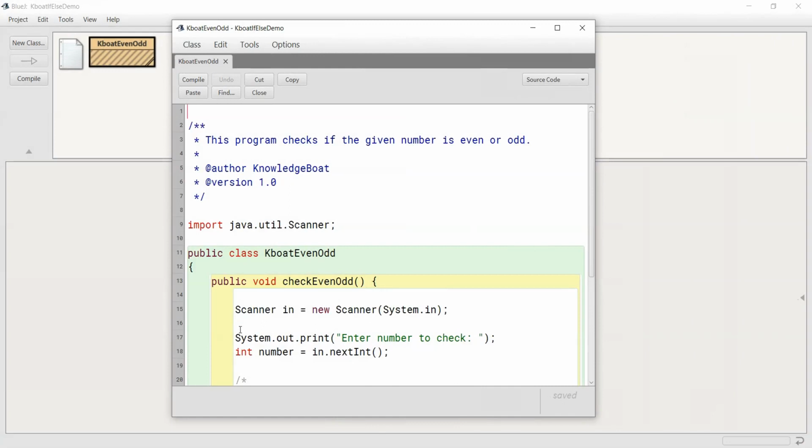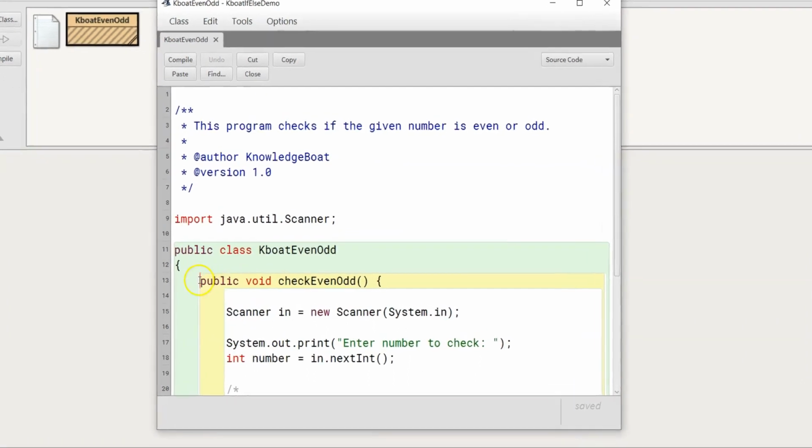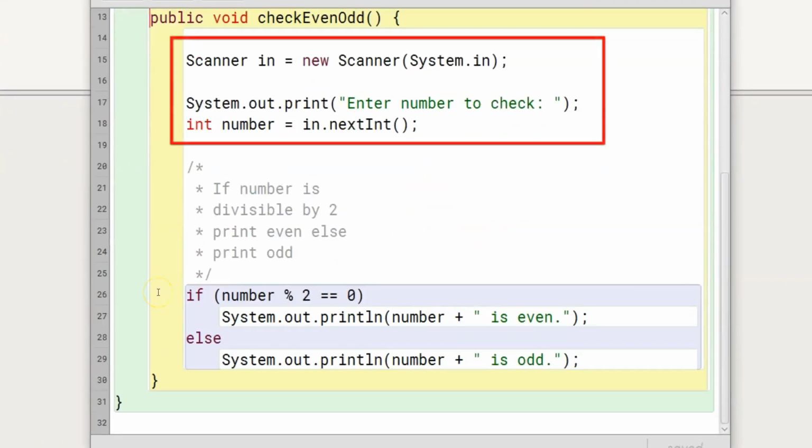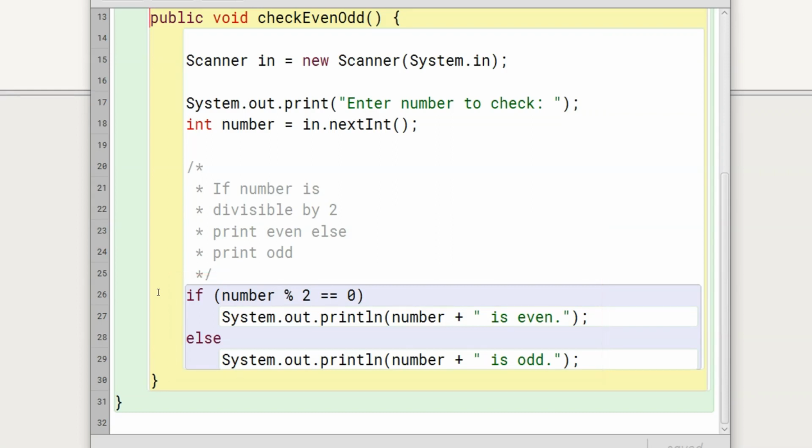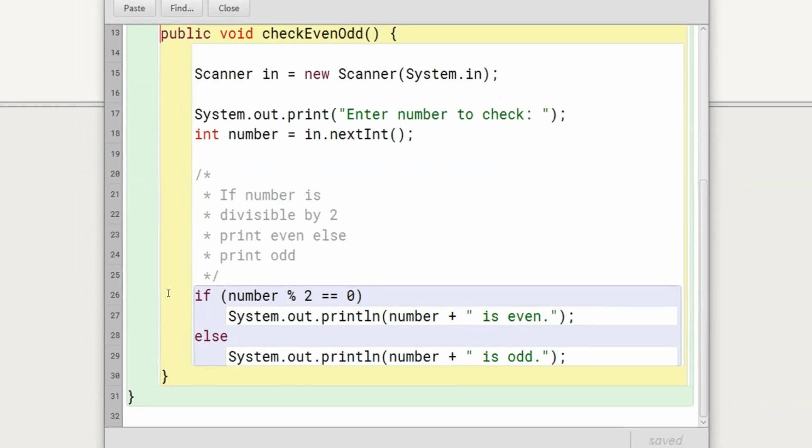This is a very simple program which accepts a number from the user and prints whether the number is even or odd. First, we ask the user to input the number that we will be checking for even or odd. Next, we check if the number is divisible by 2 with the help of the modulus operator. If dividing the number by 2 doesn't leave any remainder, then number is even, otherwise it is odd. Let's execute the program and test it with some inputs.